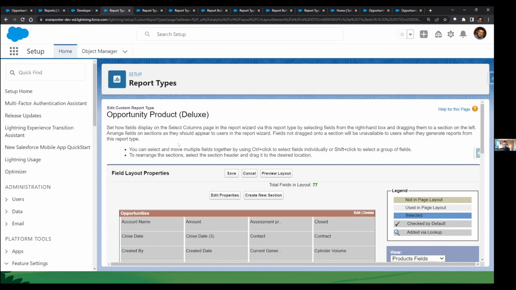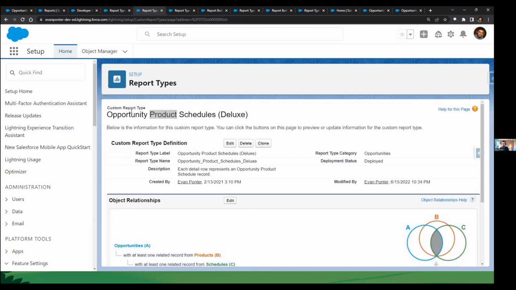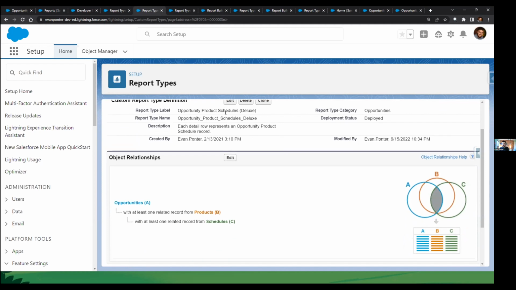Yeah, this opens up a whole world of options. You can take that a couple steps further than just two levels of relationships. Let's say you're using opportunity product schedules. You can set up a deluxe report type for that type of object, for those records. So you would do the same thing.